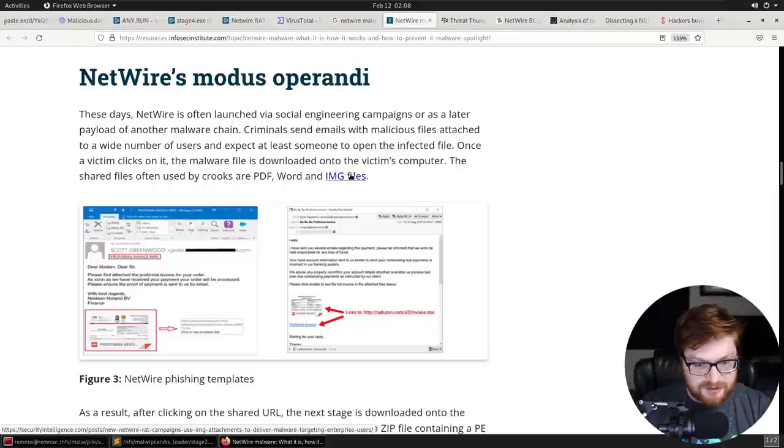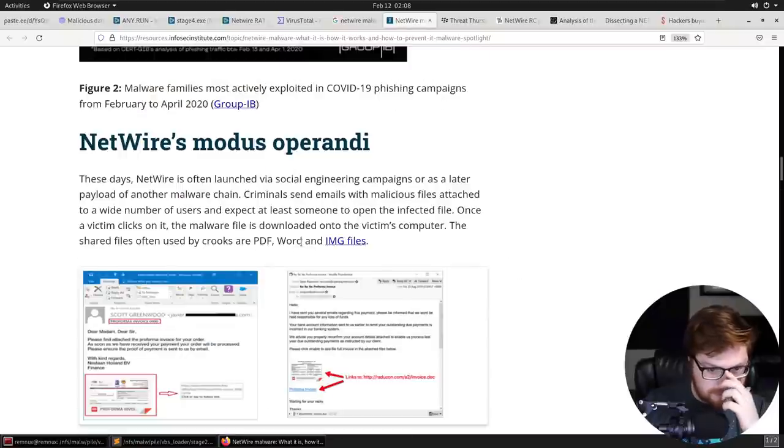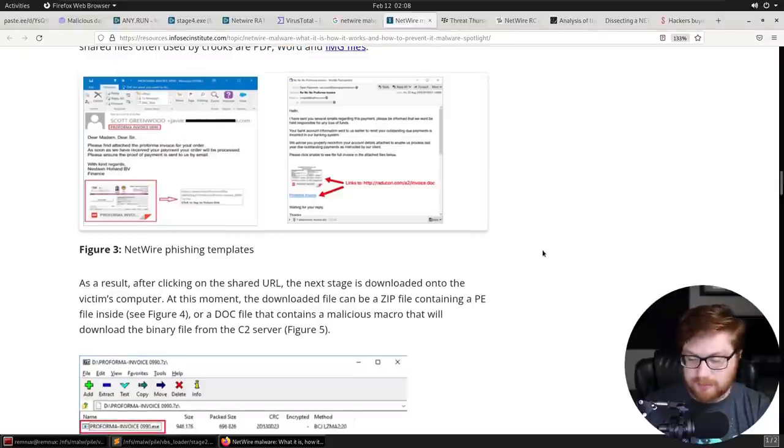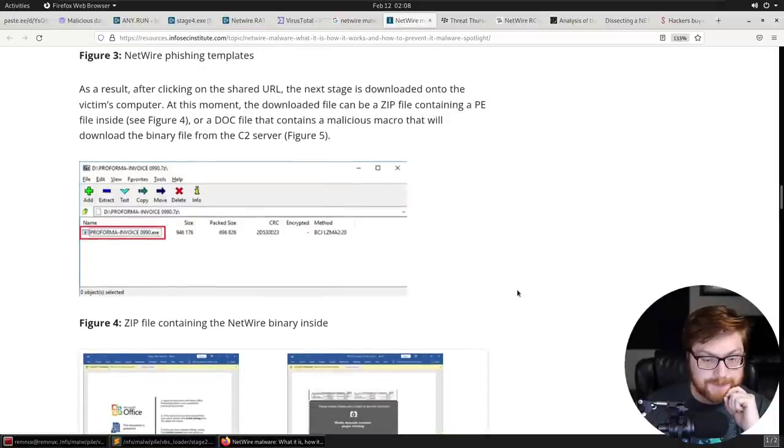Now, IMG files are, in my mind, going to be the future, because Microsoft has gone and disabled macros. So initial access vectors through Microsoft Word and PowerPoint and everything in that world, bye-bye. Now we're going to be pivoting and seeing more and more IMG and ISO files just as well to try and stage code being run.